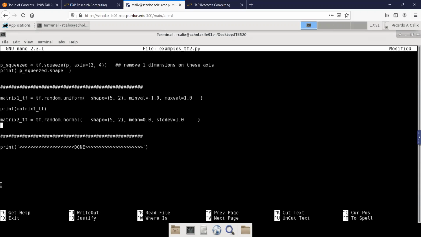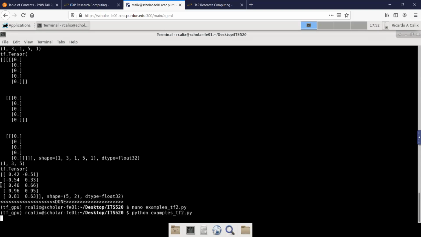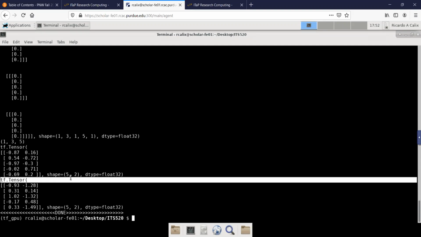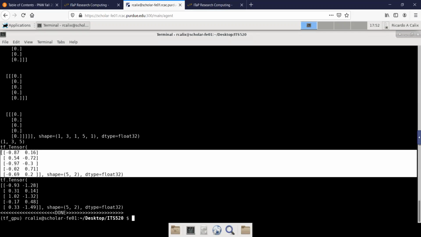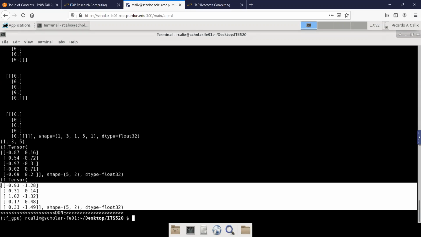And then finally, I'm going to print this out. That's going to be matrix 2, sorry. So now I'm going to save it and run it again. And you can see that there. Here we have one tensor. They both have the same dimensions. But this one follows a uniform random with -1, 1 values, and this is a normal distribution with a mean of 0 and a standard deviation of 1.